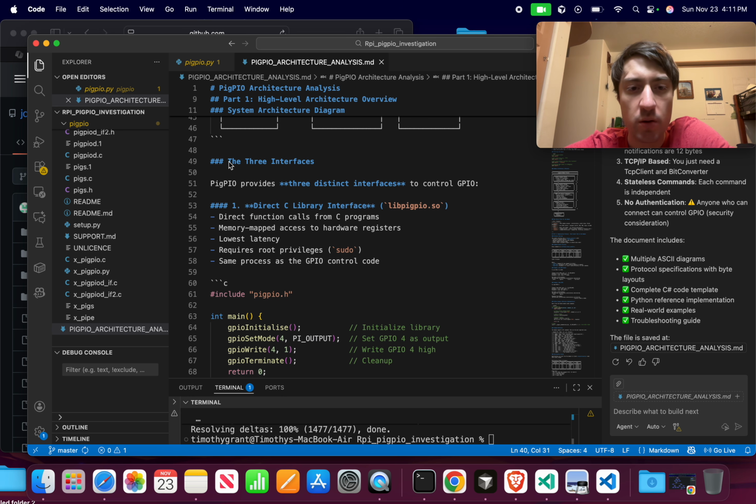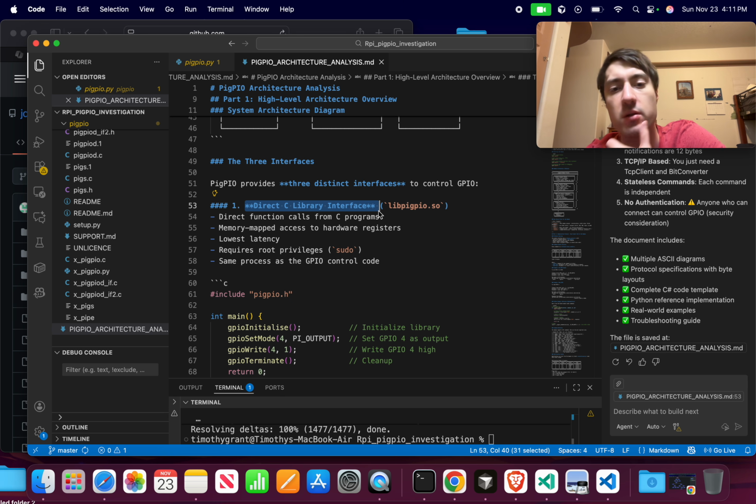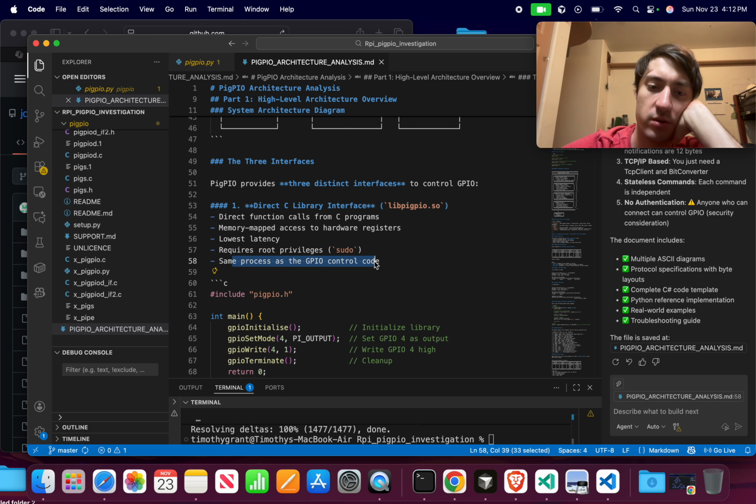Okay. So the three interfaces. PyGPIO provides three distinct interfaces to control GPIO. The first interface, direct C library interface. So this is that libpygpio.so. Direct function calls from C programs. Okay. Lowest latency, requires root privileges. Same process as GPIO control code. Okay.